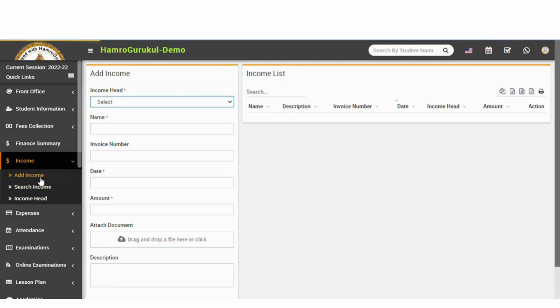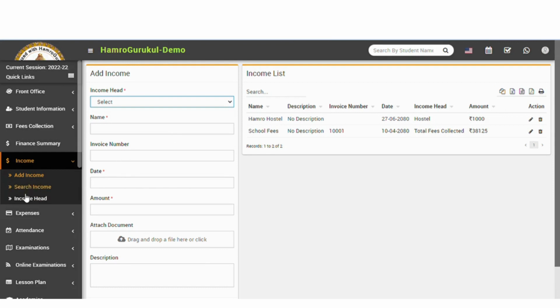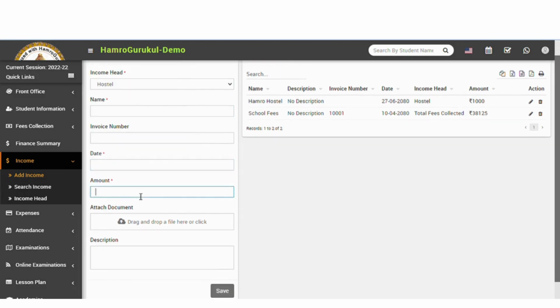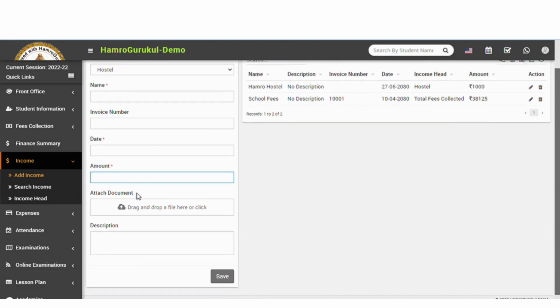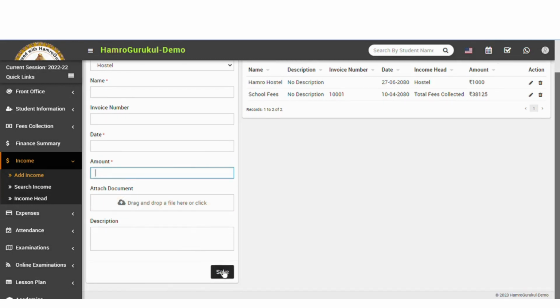After adding an income head, you can go to add income, and you can see the income head. Click on income head, and let's see what I have income from. These are the incomes which have already been added in the past. Let's see one, hostel. Hostel income: the name of the hostel, invoice number, write your date, and how much income you get from the hostel, yearly or monthly. You can add documents here, and then you can save it.